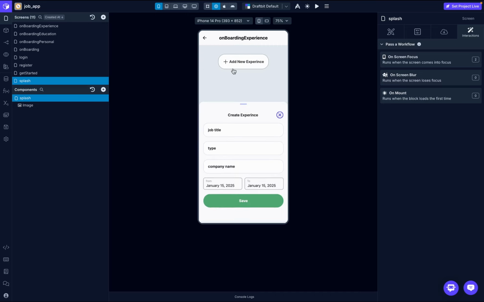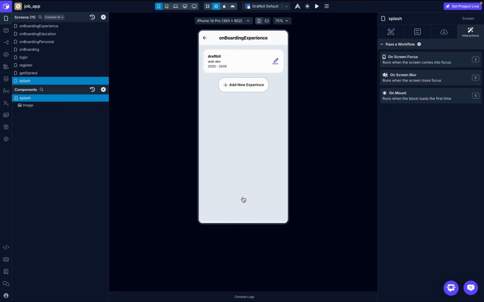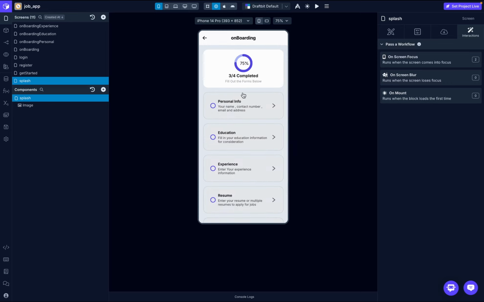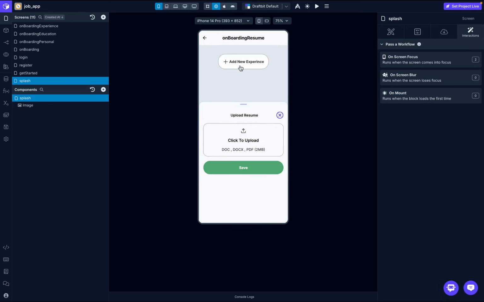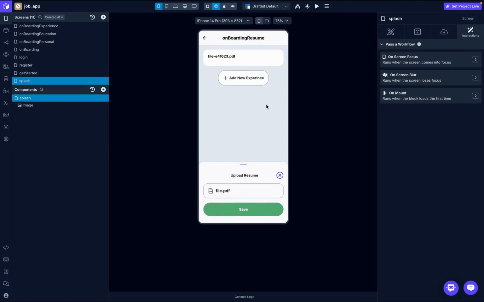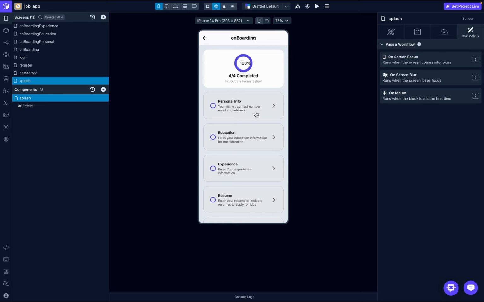Then we go to experience. Then we save, and again we can edit. Then when we go back, our profile is now 75% complete. Then we can upload a resume. Then we have the resume uploaded. We can delete that resume. Then if we go back, our profile is now 100% complete.